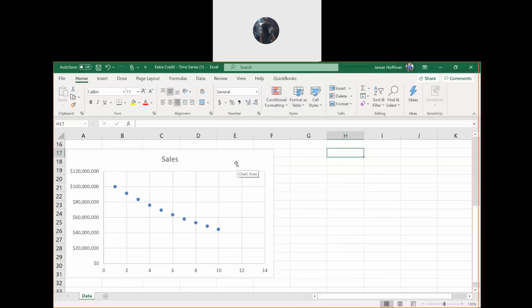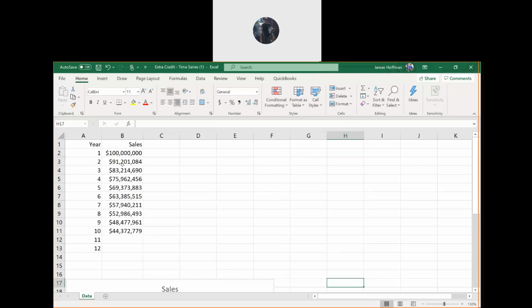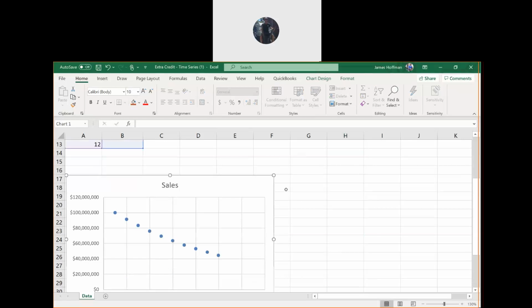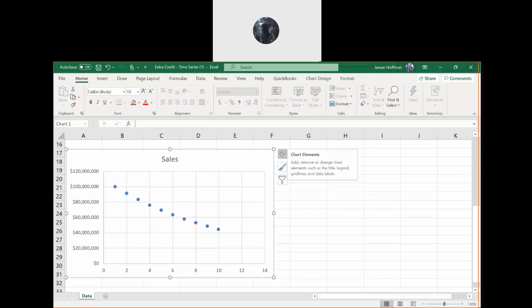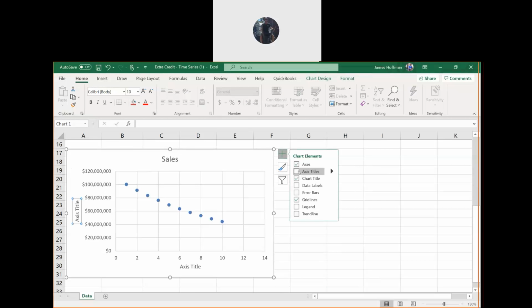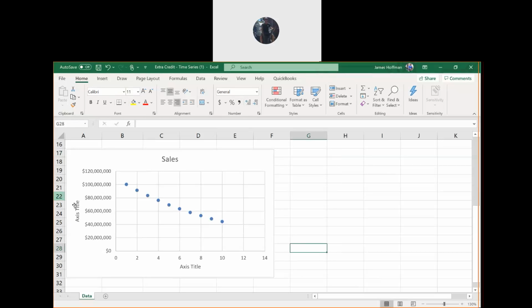Okay, so let's format this a little bit, and then we'll make a couple copies of it. So let's add the labels for the axes so we know what they are. So this is the sales, and this is the year, right? Corresponds to here. So you can click on the chart and hit the plus sign for the chart elements. And you can choose axes titles. The title of this axis, the y-axis, is sales. And the title of this axis, the x-axis, is year.